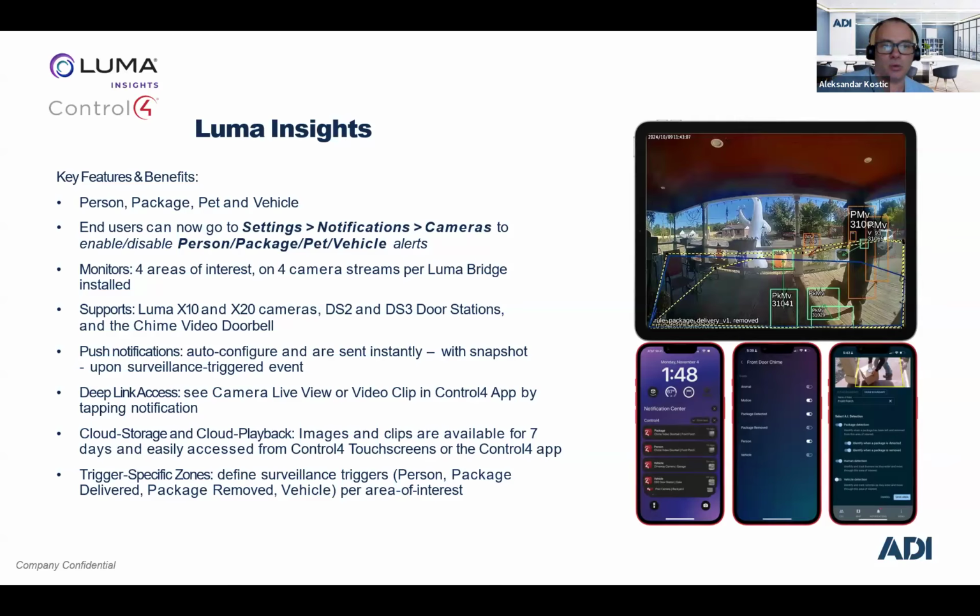Besides the X10 and X20 cameras, Luma Bridge is fully supporting also the door stations from our side. Those are like DS2, DS3 door stations and voice doorbell or chime door station cameras. They're fully compatible with Luma Bridge, and all the features which Luma Bridge provides for the Luma cameras it can provide for cameras from those door stations when used together. So that is all like it was before. This is just a quick reminder of what Luma Bridge is used for.